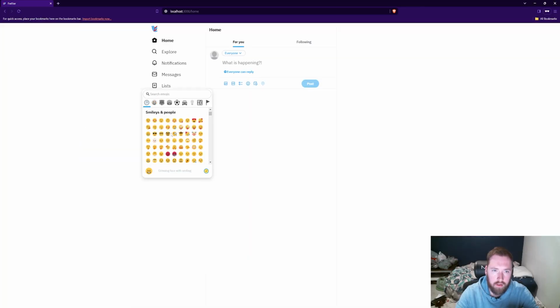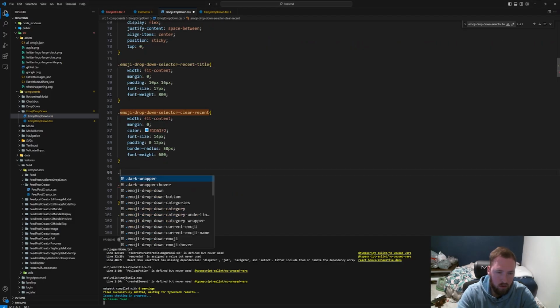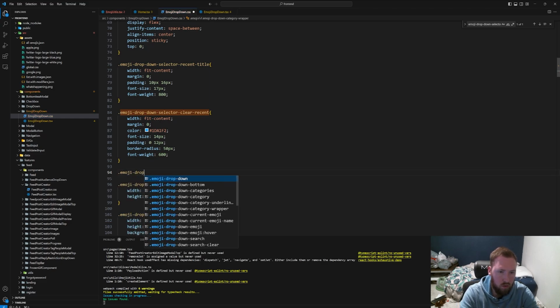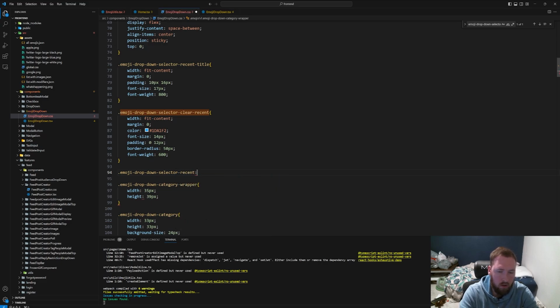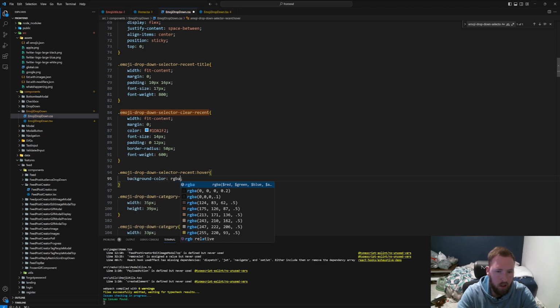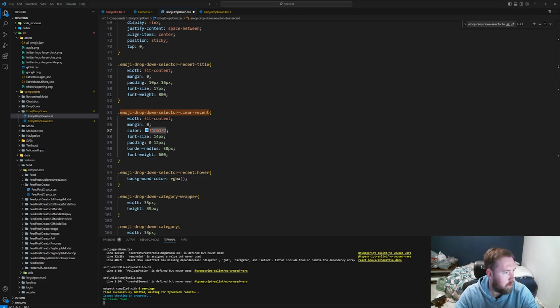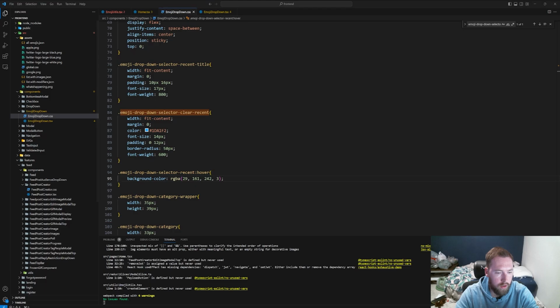So there's that fixed. Now we need to get the clear all styled up. So now clear all dot, and then emoji-drop-down-selector-recent:hover. Now this whole background color of RGBA, we want to convert this color, and let's paste it in. So we'll have our RGB, grab an A, and then we'll say 0.3. And then we need to maybe change up how big the border is.